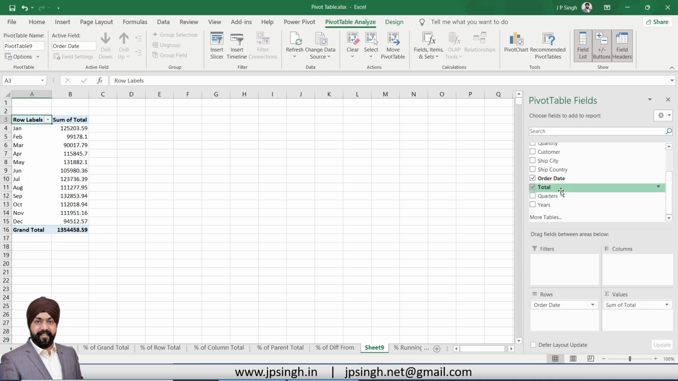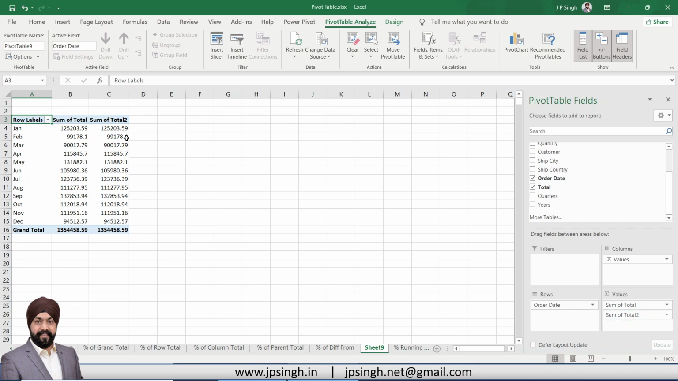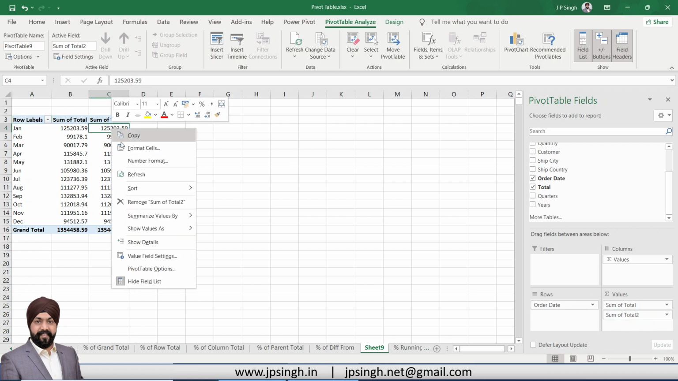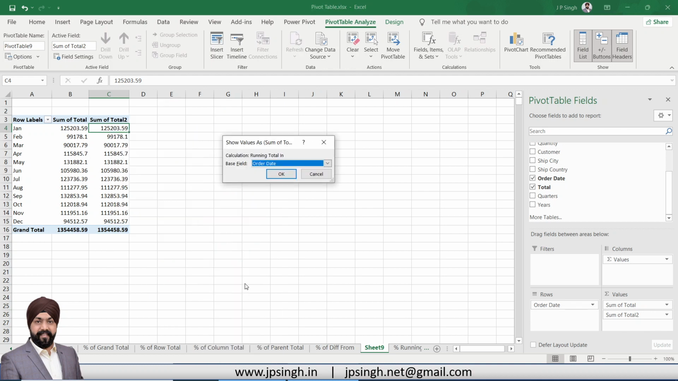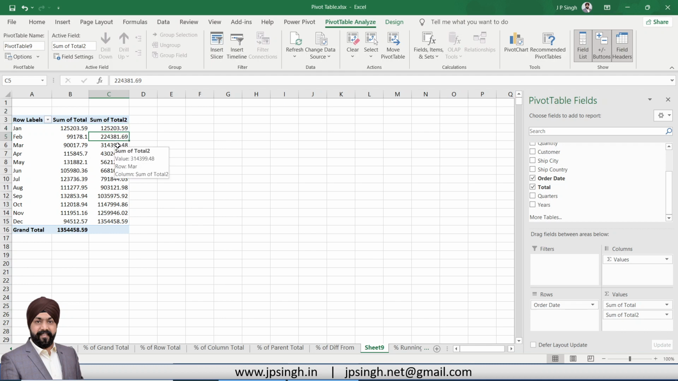If you want running total, you can show it by just right clicking on that, show value as running total in order date. Order date means here is month. So this is the running total. You can see we have a running total for January total, January and February, January, February and March. These all running totals are coming.